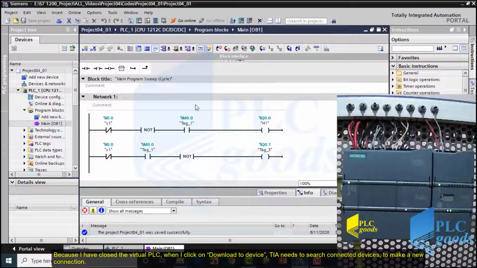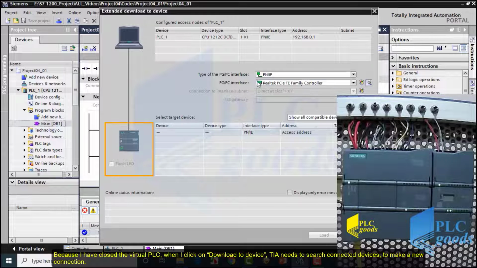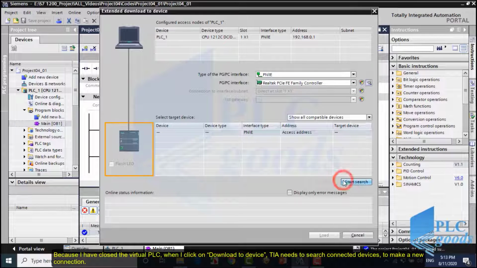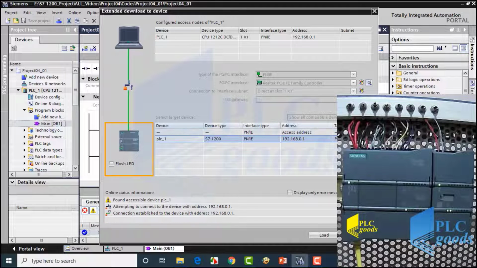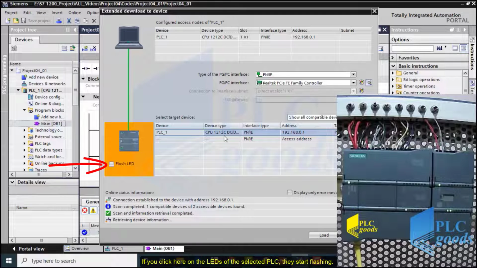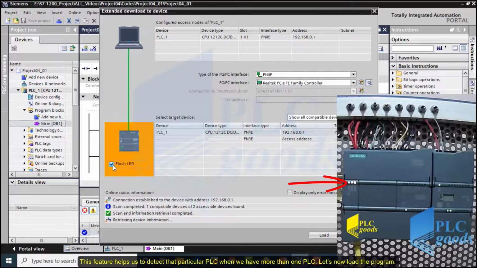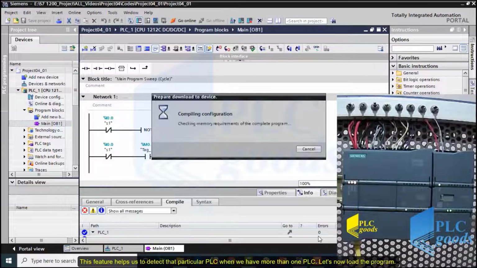Because I have closed the virtual PLC, when I click on download to device, TIA needs to search connected devices to make a new connection. If you click here on the LEDs of the selected PLC, they start flashing. This feature helps us to detect that particular PLC when we have more than one PLC. Let's now load the program.